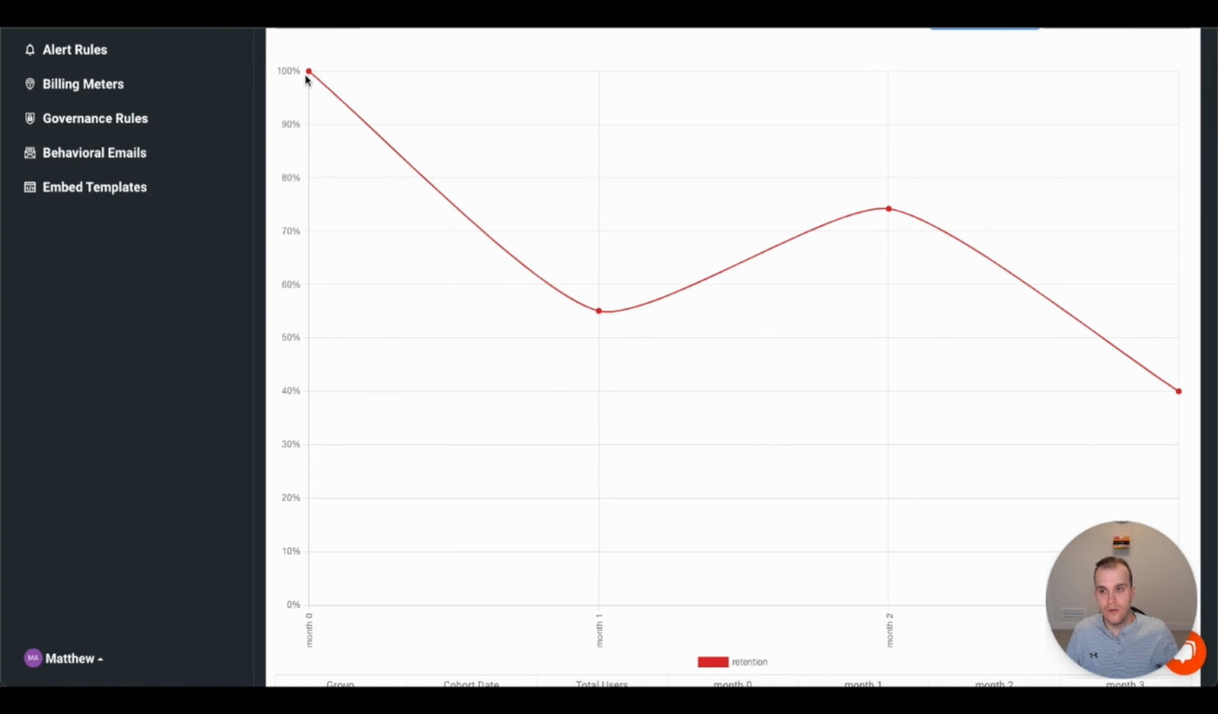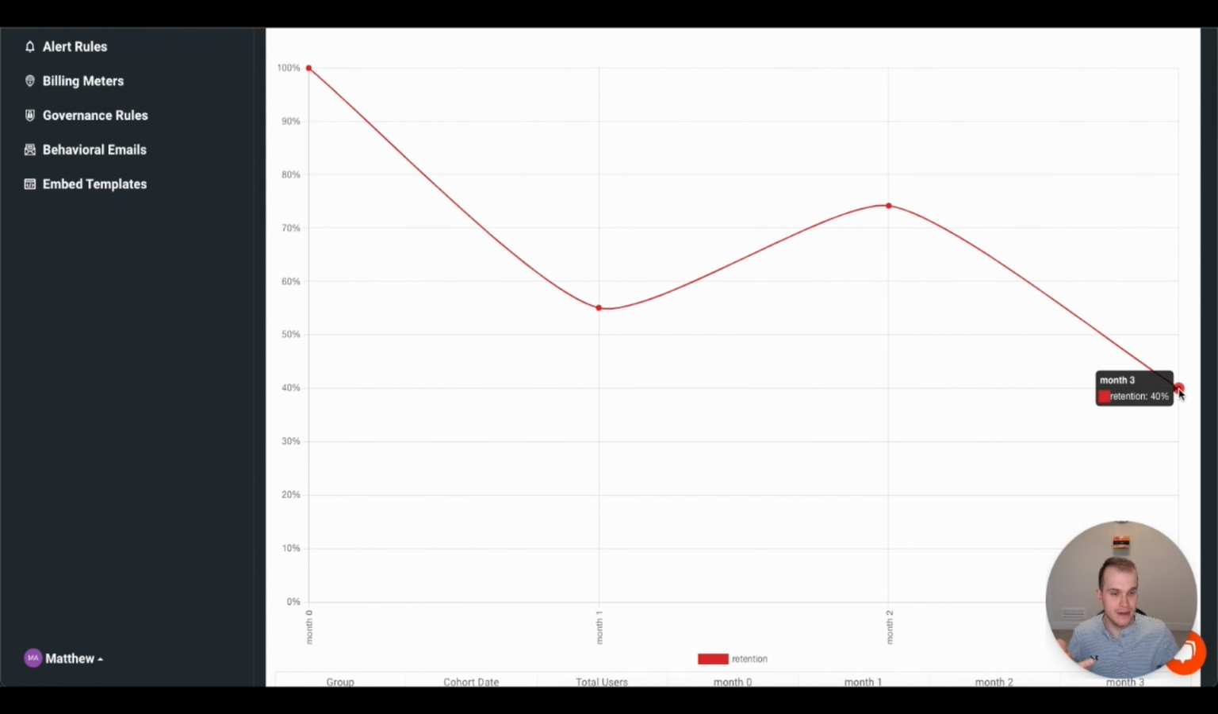Now, if we wanted to look at it in a monthly view, we can see here that month 0, obviously 100% retention because these folks are making their initial purchase. By month 2, 55% of users are still making a second purchase or at least one purchase. Month 2, it's even higher, so 74% are returning back to the platform. And then by month 3, we have 40%.